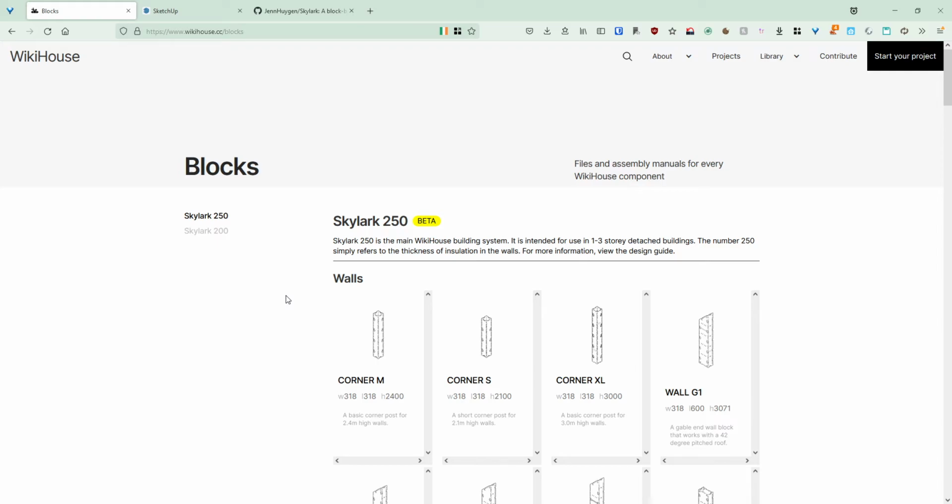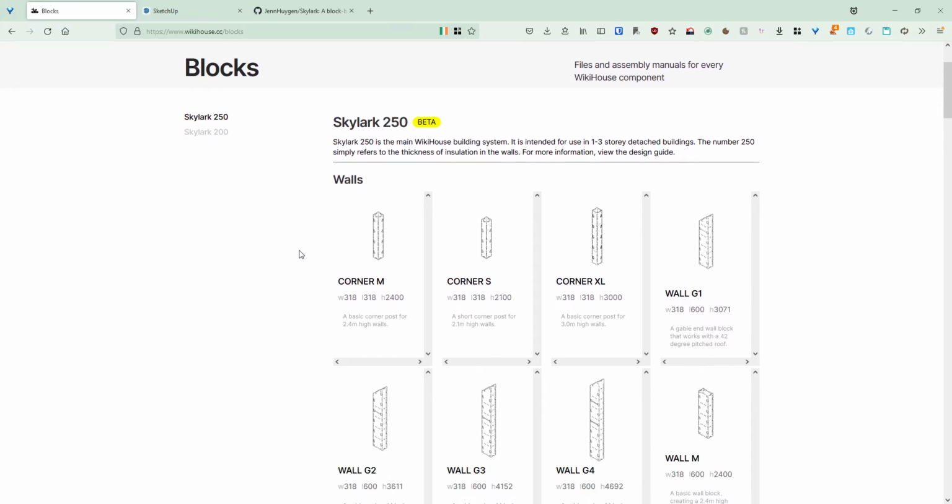So what I'll do first is I'll talk you through the blocks of WikiHouse Skylark. So these are available freely on the website from WikiHouse. And just to say, I do not work for WikiHouse. I'm just very enthusiastic, and I'd like to learn. So the blocks are divided into different categories. So we'll start with the walls.